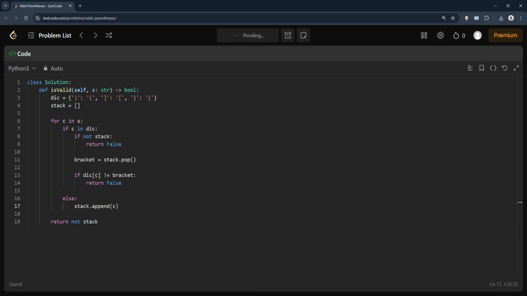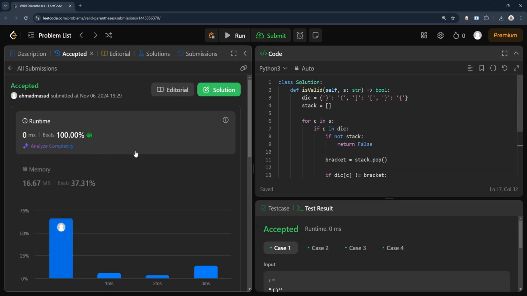Looks like it works. Submit our code. It worked, and it's pretty efficient. So the time complexity of this is O of n, our linear time. And looks like we beat 100%.